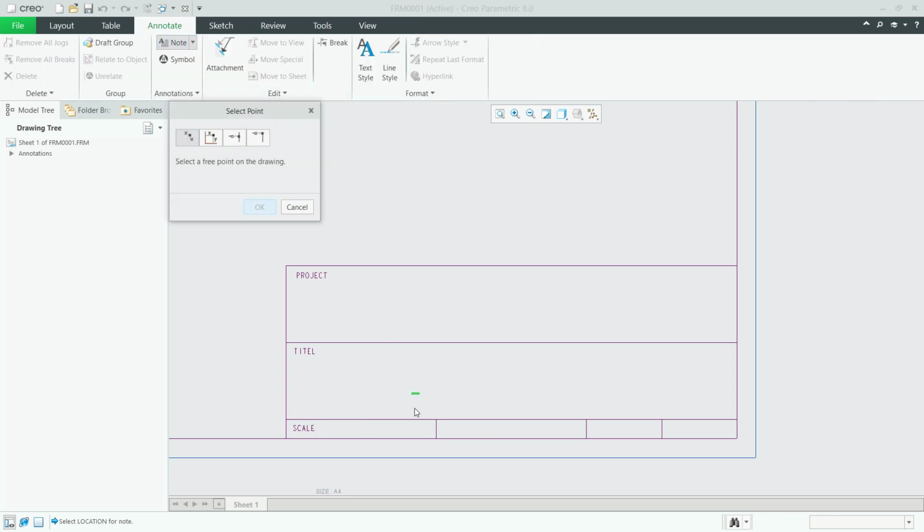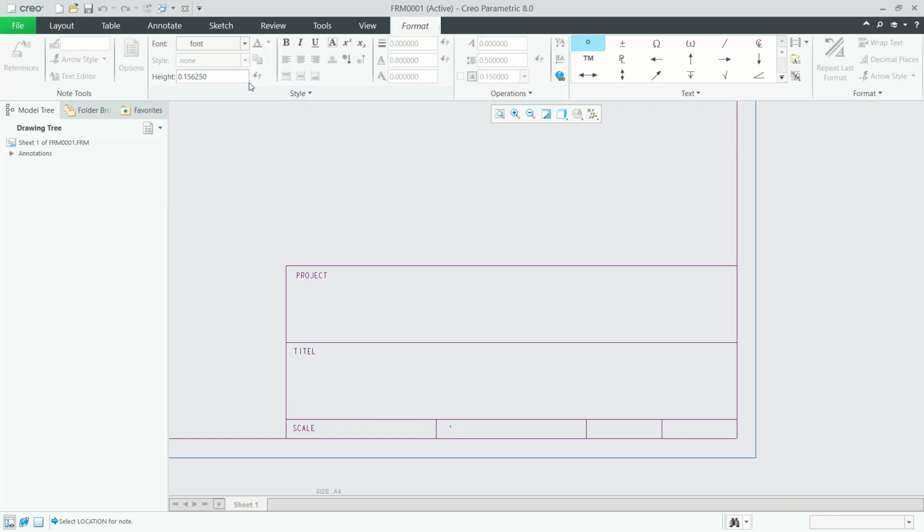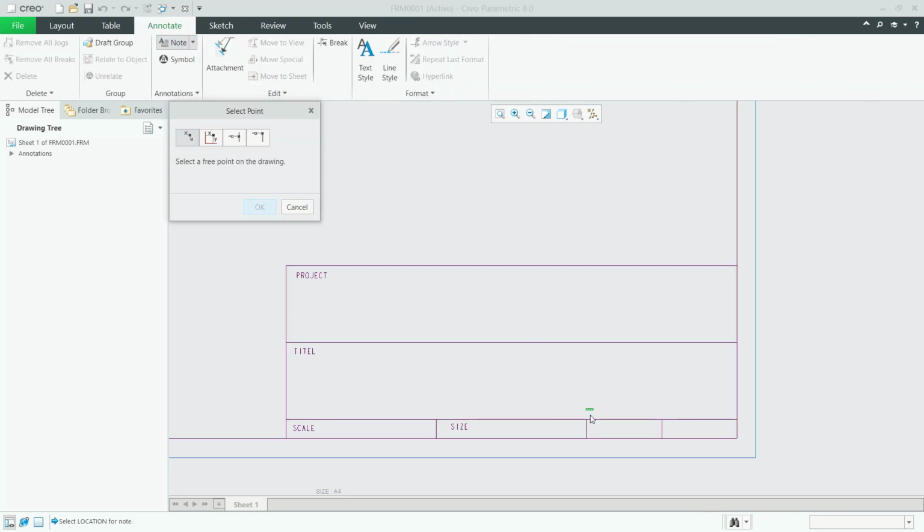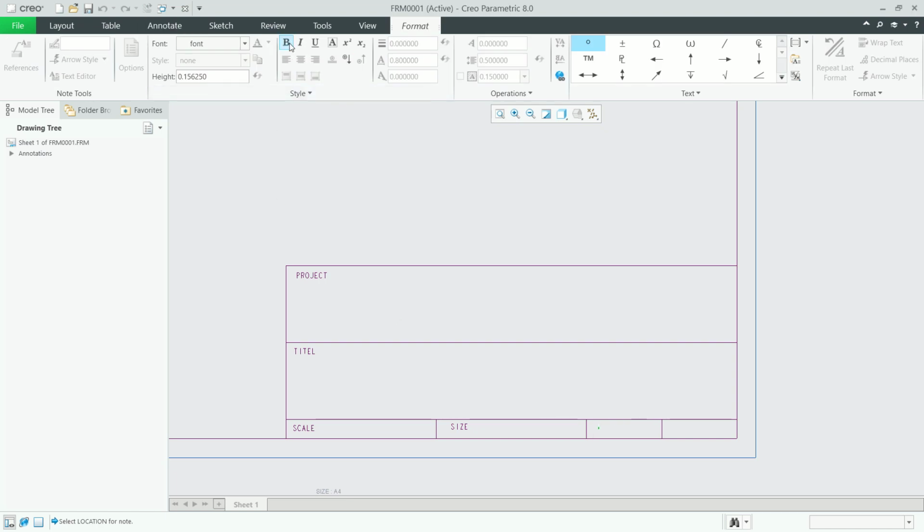Create at this point height 1,5 with bold, and set into size. Next note in here, change height into 1,5 with bold, and we can set into reference. And the last note in here, we can set into number.